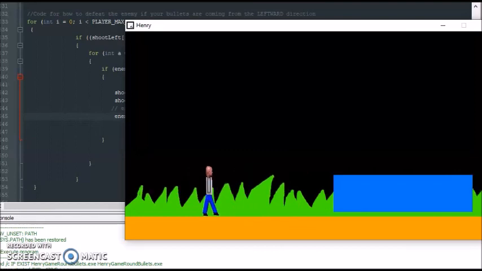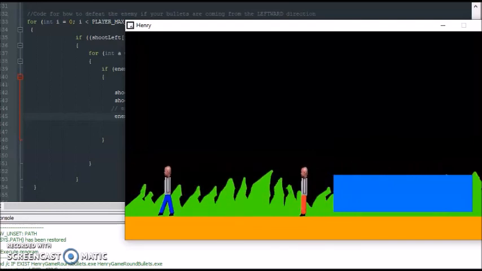So I blast him again, and he's going to come back again. And as we can see, the rest of our game is still working. Our platform's working. The grass is working. We just went from day to night. Our floor platform is working.